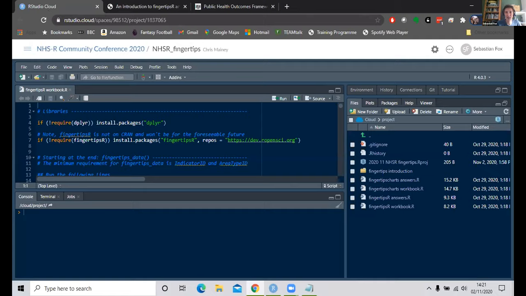I think Beatrice has provided a URL to start the exercises. If you have access to this project, I think it's called NHS-R Fingertips. If you click on the fingertipsR workbook, there is a hopefully well-documented script with questions and exercises to walk through. If you could start doing that for half an hour, I'll give you a 5-minute warning when we're at 10 to, and then I'll stop it at 10 to.